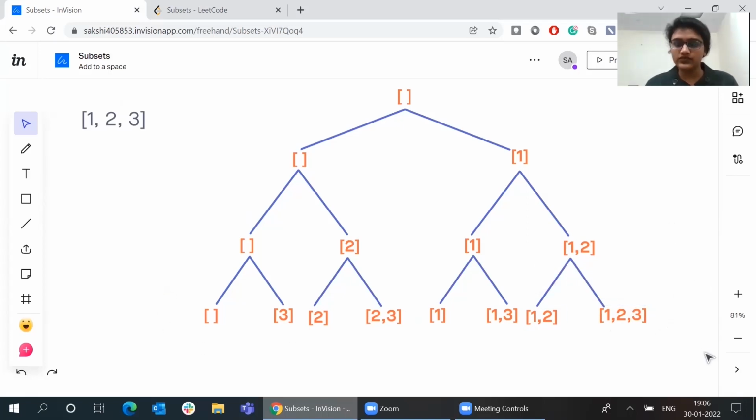Now, all the leaf nodes represent the subsets which we need as solution, right? How do we count the number of subsets which we are going to generate? Look at this recursion tree. For an array of unique elements of size n, we are going to generate 2 to the power n subsets. How? For every element, we have 2 possibilities. Either we include that element or we exclude that element from the subset.